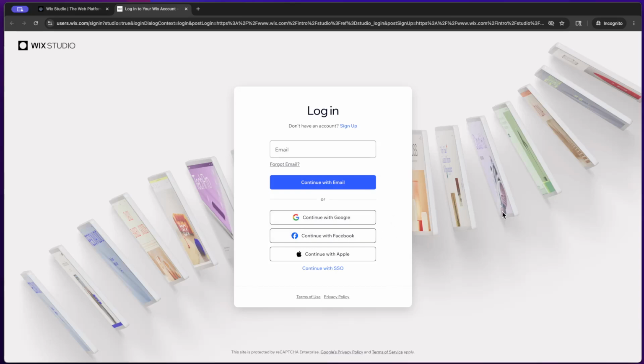If you don't already have a Wix account linked to your Google account, don't worry. The platform will guide you through a quick setup process. Just follow the prompts and you'll be ready to go in no time. Once you're logged in and on the Wix Studio dashboard, it's time to start adding Google Maps to your site.